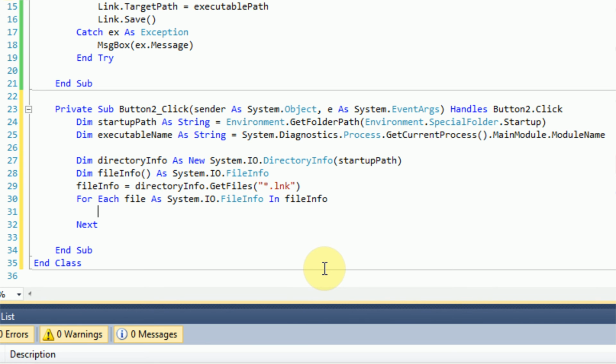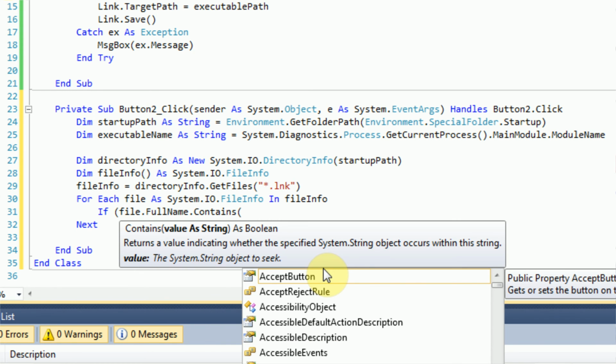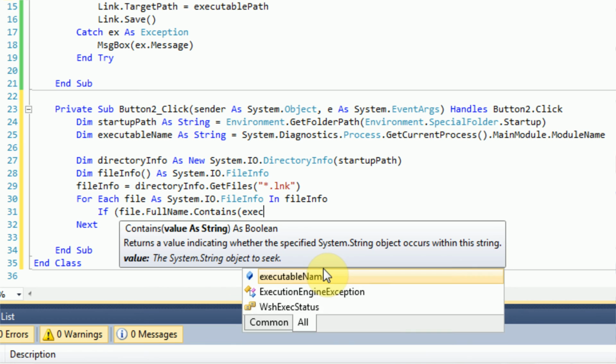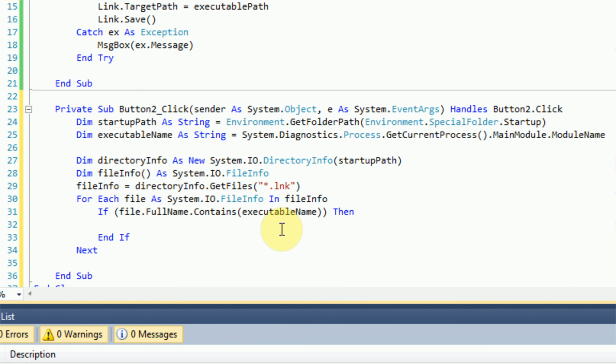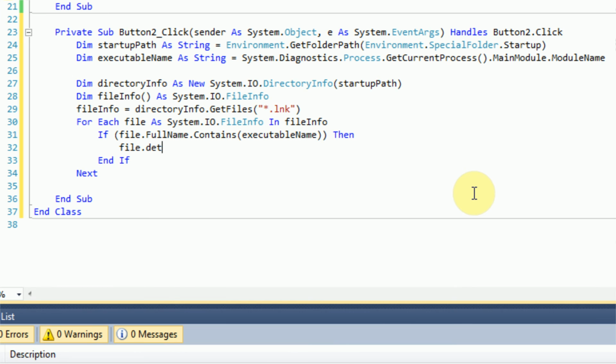So we're going to say if file.fullname.contains, and then executable name, which is what we named it. So if it contains our executable name, then, well, we need to delete the file. So we could simply say file.delete.